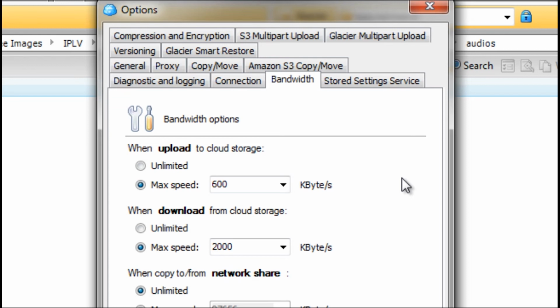Now, if it is set at unlimited, obviously it will try to upload as fast as it can. But in doing so, it will actually utilize the majority of your internet connection. So if you're going to want to upload, but you also want to use the internet and work on other things in your business, then you do not want to select unlimited. Otherwise, it will max out and it won't allow you to actually use the internet.